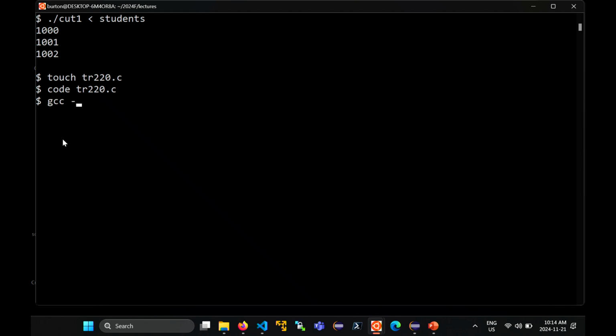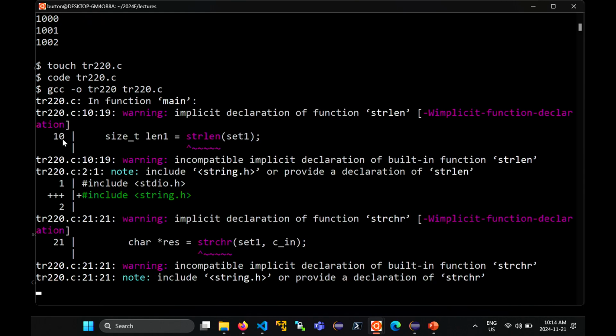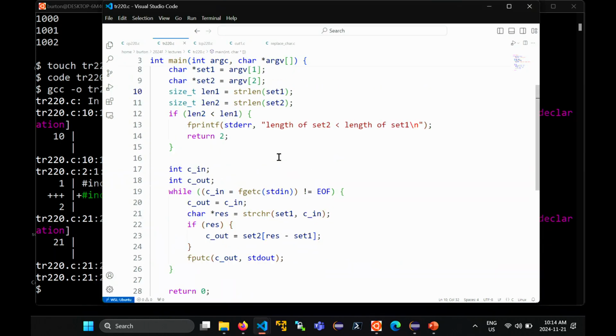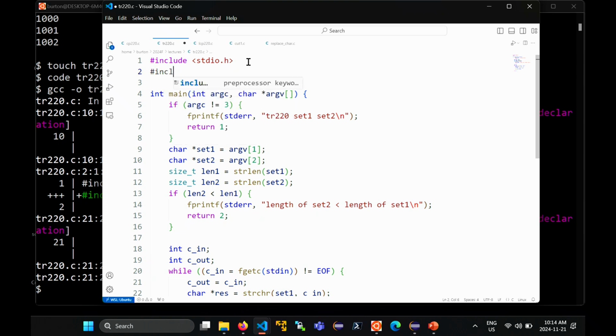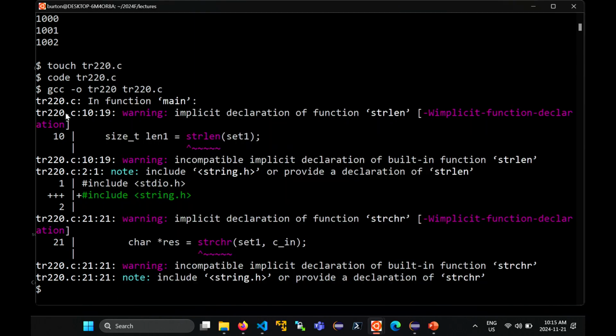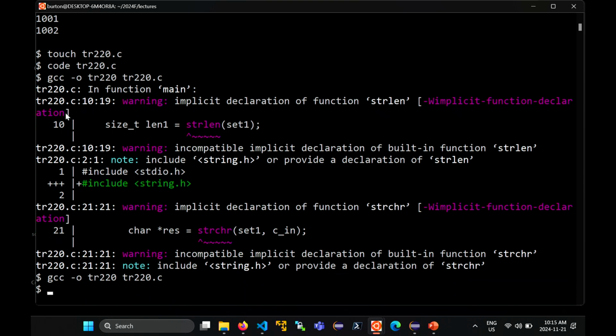Right? Compile. Oh, what did you do wrong? Oh, implicit declaration of the function string length. Okay, so the compiler is telling us it does not know what string length is, right? Where is string length declared? It's declared in string.h. So include string.h. Recompile. Everybody's happy.